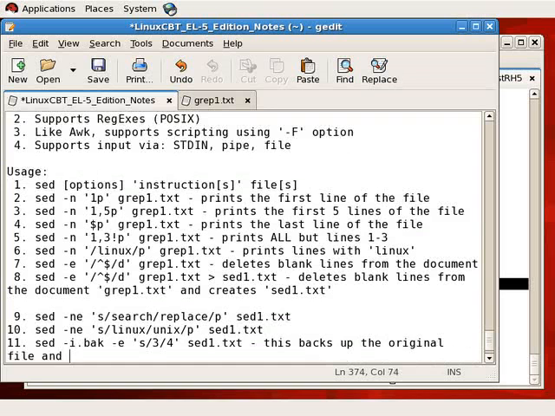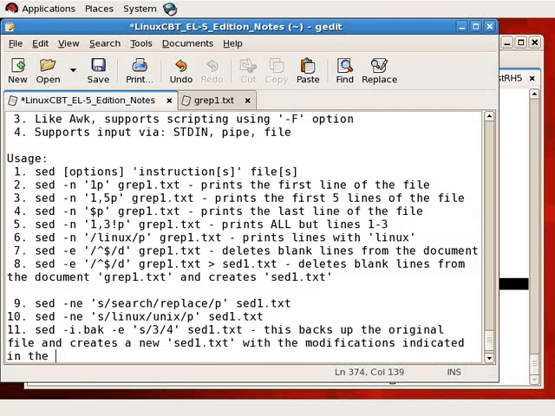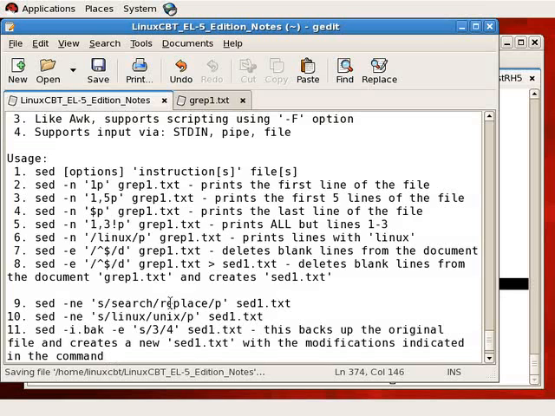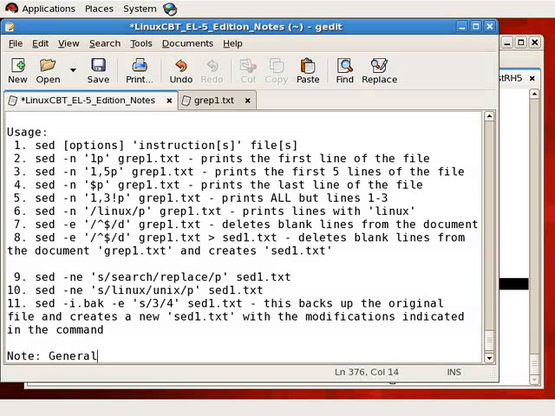This backs up the original file and creates a new sed1.txt with the modifications indicated in the command or in the action section. And we did mention that sed supports scripting. Sed with the -f option followed by the script file will cause sed to open that script file and process one line at a time the items that it finds in the file.